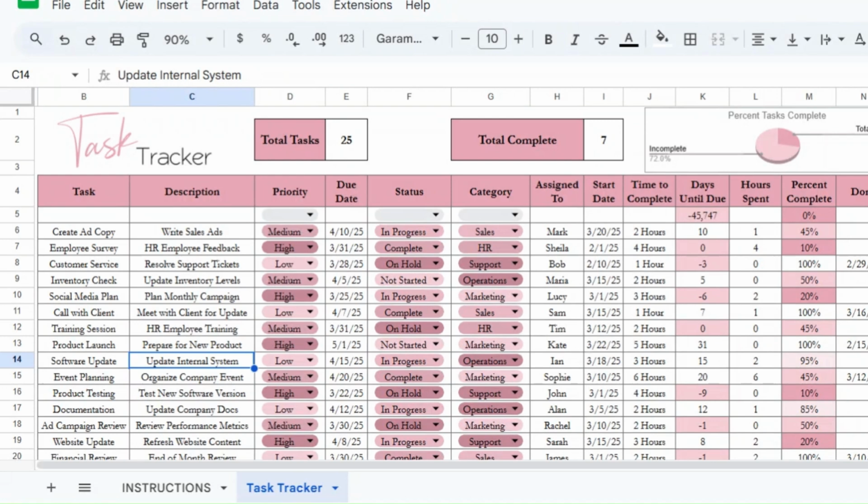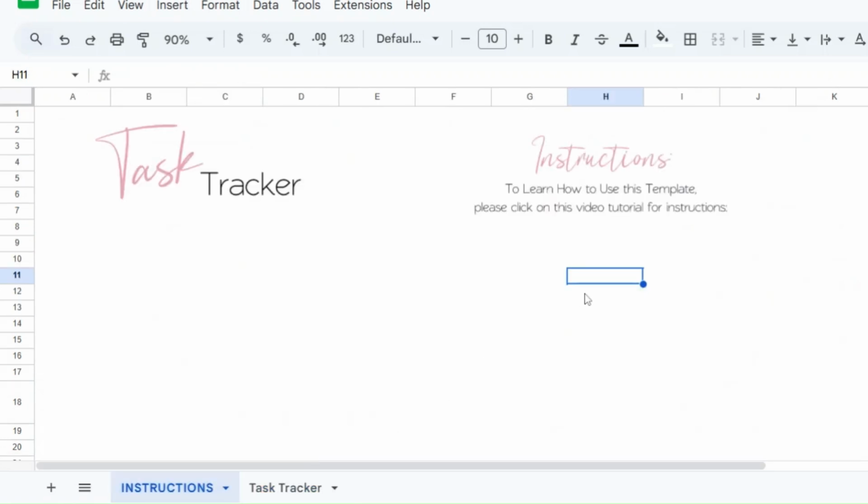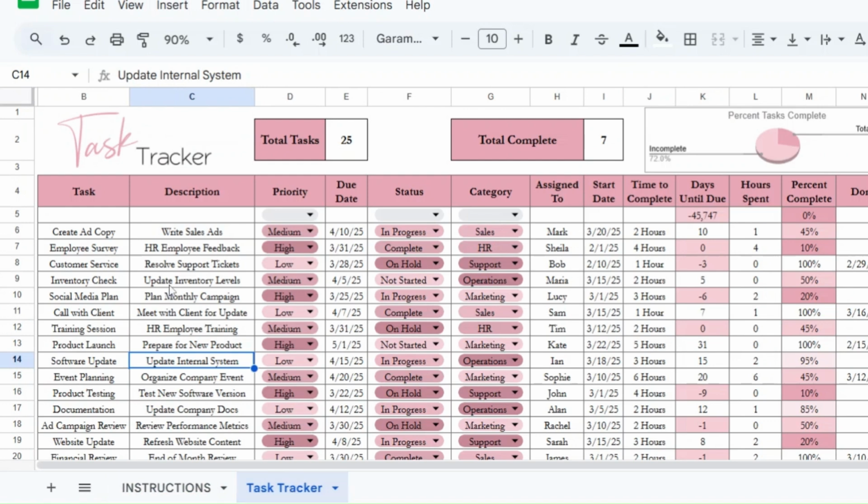So this is available in Google Sheets and Excel, and it's really easy to use. There's two tabs here. The first tab is just the instructions tab. It will have the link to the YouTube video when we're done. And then we're here on the task tracker.